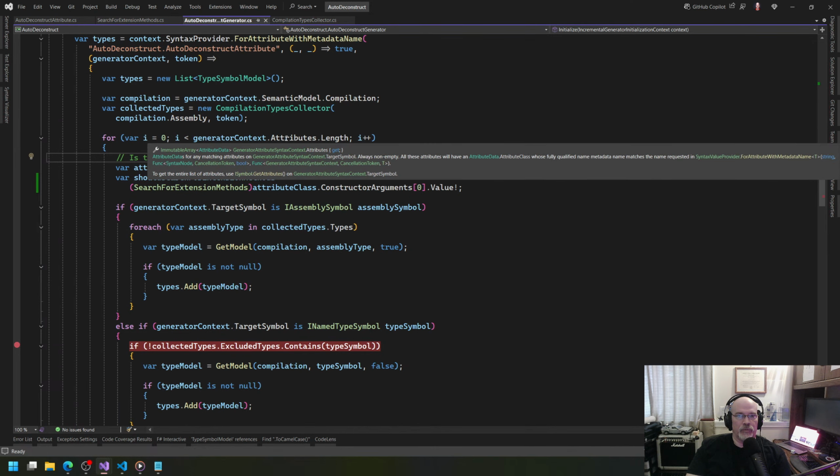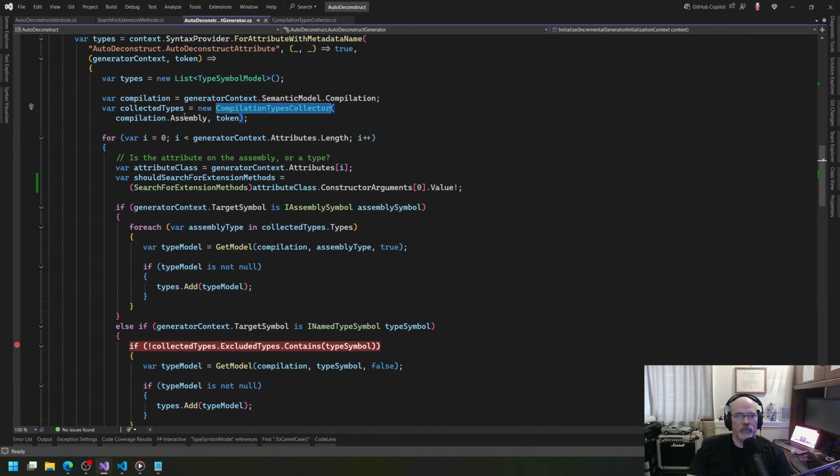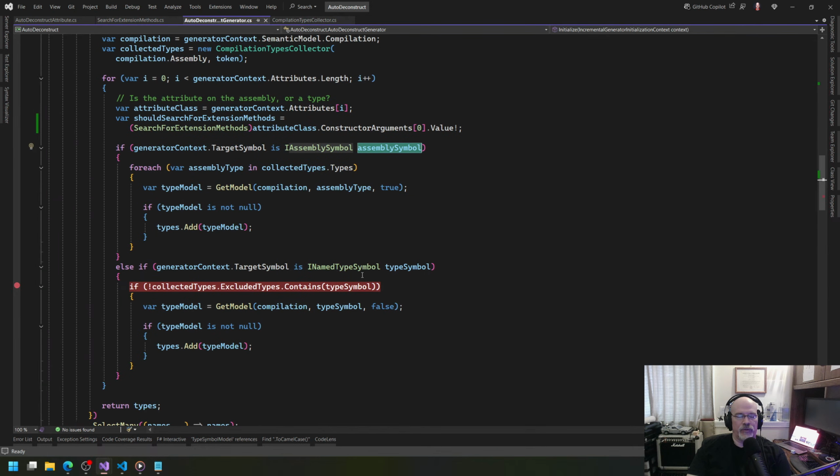And so in either case, for the assembly case, we definitely want to get all of the types, and we want to say, do we exclude them here? So we could say here, if the target type is a symbol, we would get the collected types here. If it's this, it's a little different. We don't care about actually collecting types. We only care about collecting excluded types.